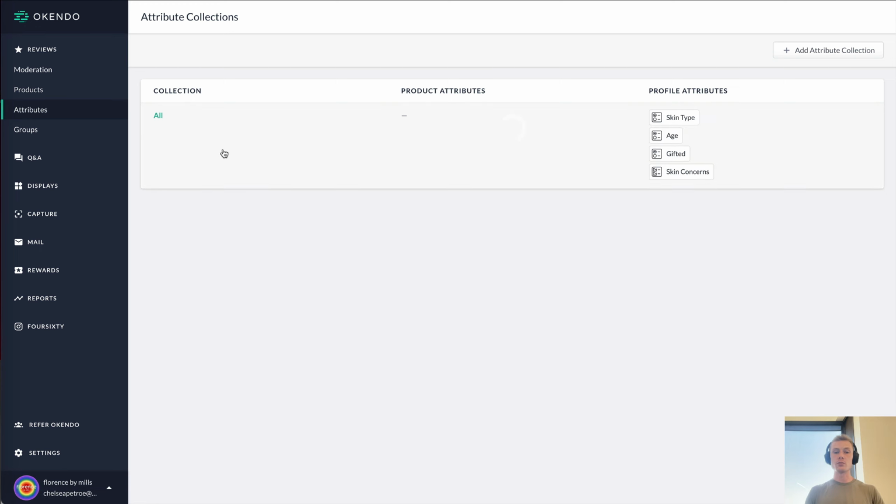Next is going to be attributes. So this is where you can create not only product, but profile attributes that are collected as a part of the review request process. So in this case, we're not actually asking for any product attributes. We are asking for skin type, their age, whether or not it was a gifted product, and then also what sort of skin concerns they have.